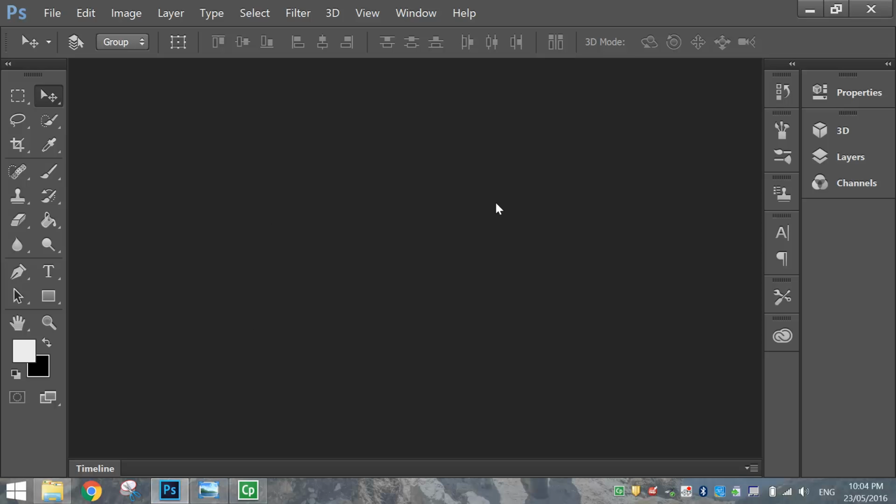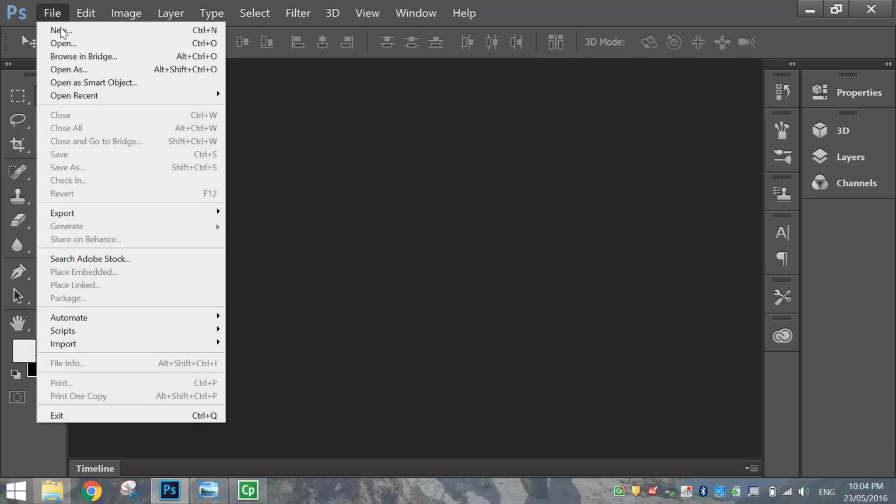My resolution's a little bit out on this computer, so it's a bit bigger than usual, but you should be able to see all the tools that I use, and you should be able to do the same on your computer either way. So let's get started by making ourselves a brand new document.